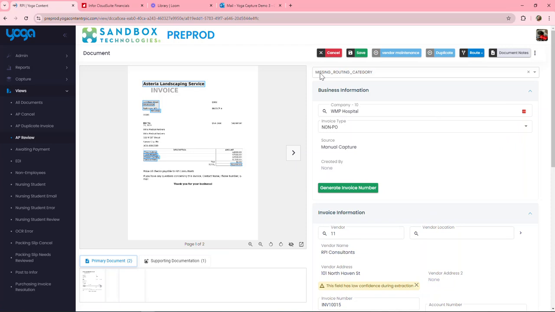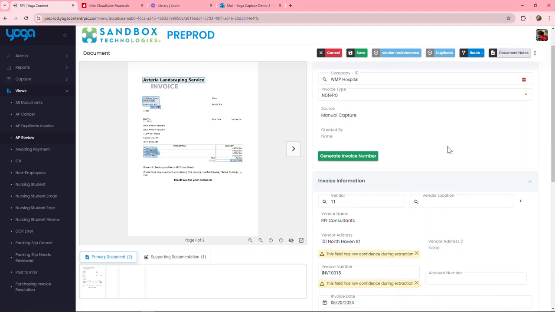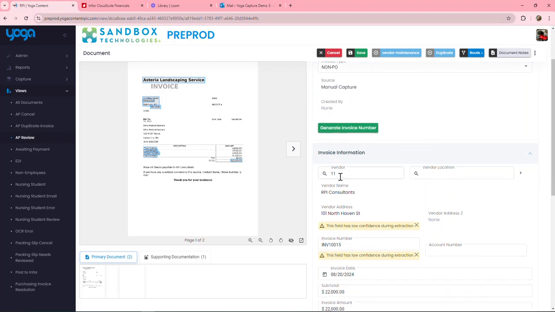We see up at the top that we have a system-generated reason code informing us that this record probably stopped within Yoga for FSM due to a missing routing category. So we'll go ahead and scroll through our form and make sure everything extracted the way we would expect. Looks like we might have had a vendor that didn't properly extract in the system.